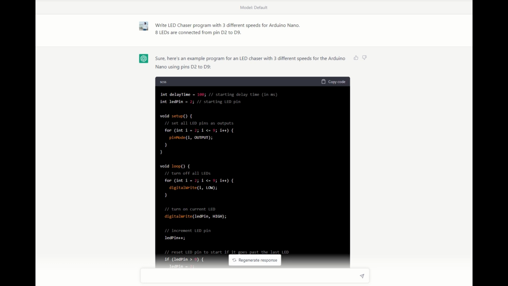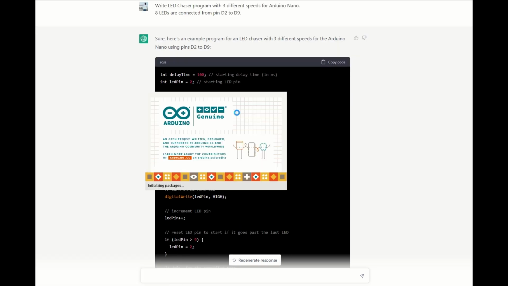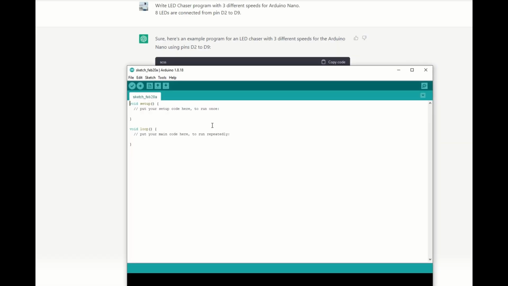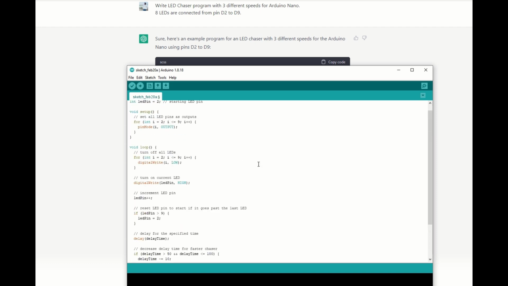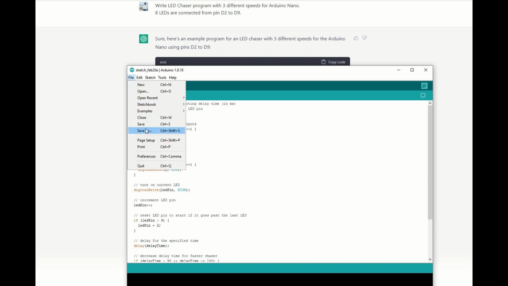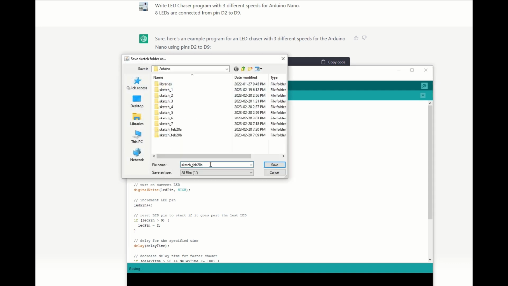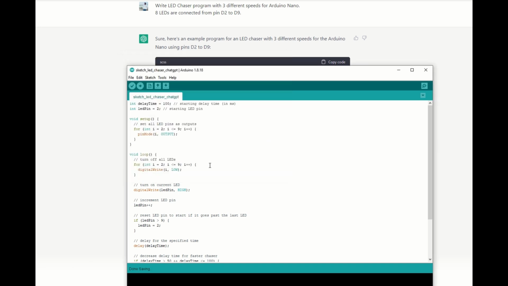I'm gonna copy this, open Arduino IDE, and then I'm just gonna paste it here. So paste it, and then I'm gonna save it. Okay, so now saving it with the ChatGPT name there.